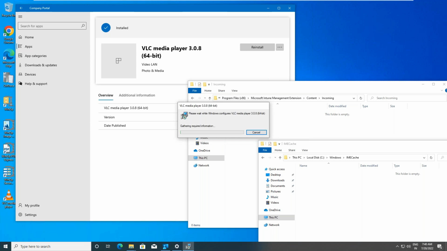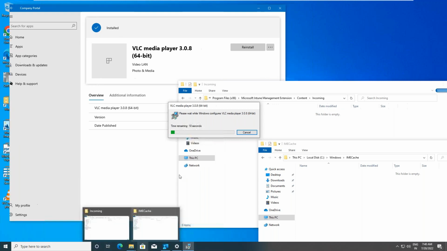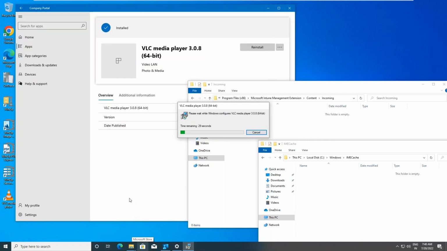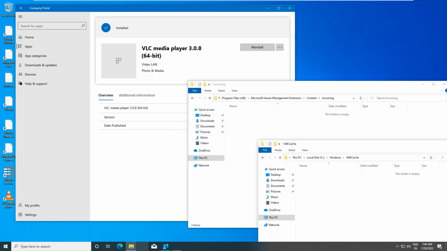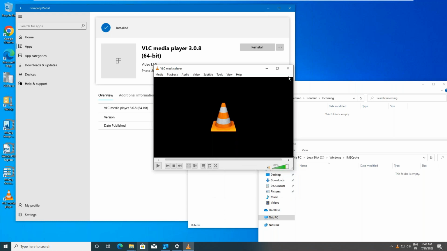It's going through a selfie. If you figure from the packaging background, you'll understand what this is. This is called selfie. So your VLC is up and running.